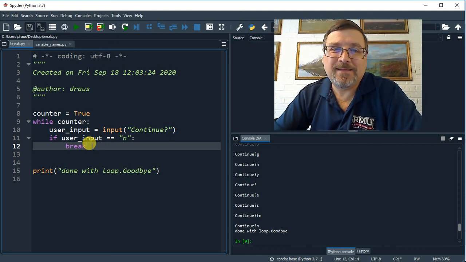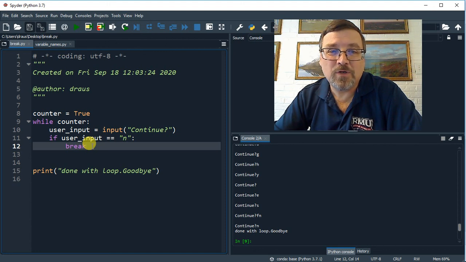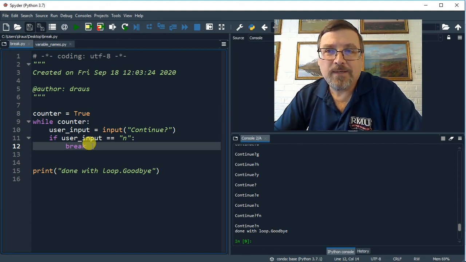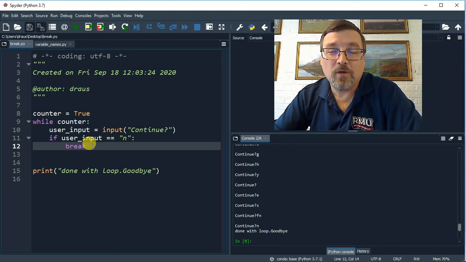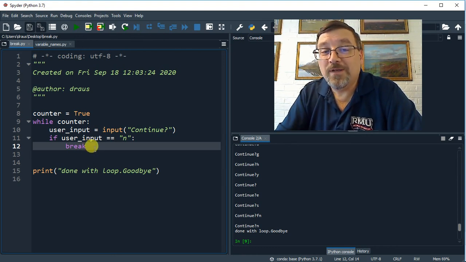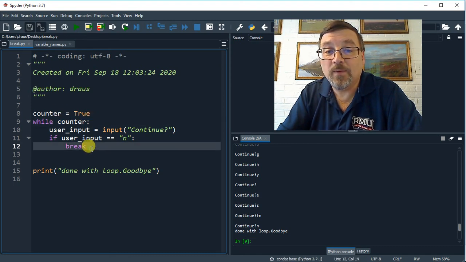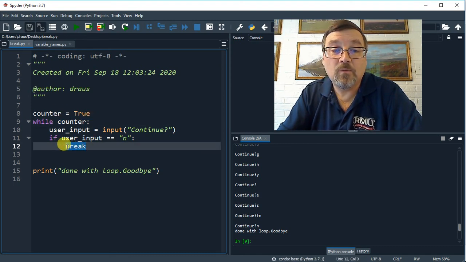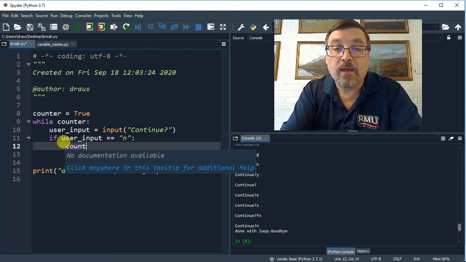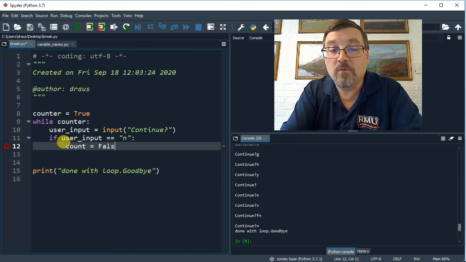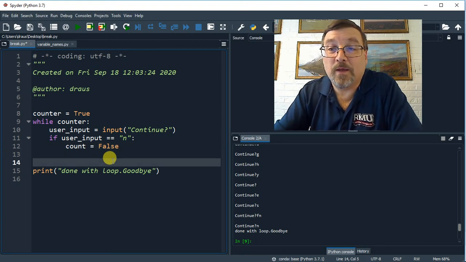The problem is it makes it much harder to debug your code later, and you also don't know why you fell out of the loop. You should never use the break command. You should always just set your conditional up here to be whatever it needs to be to fall out. So what we would do is we would say counter is equal to false, and it works much better.